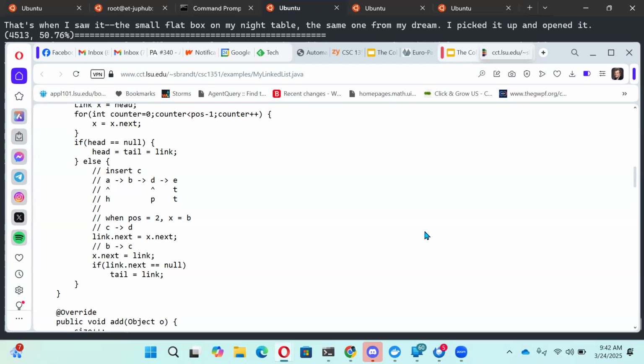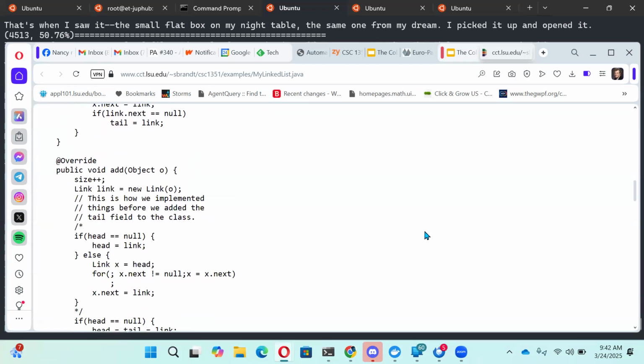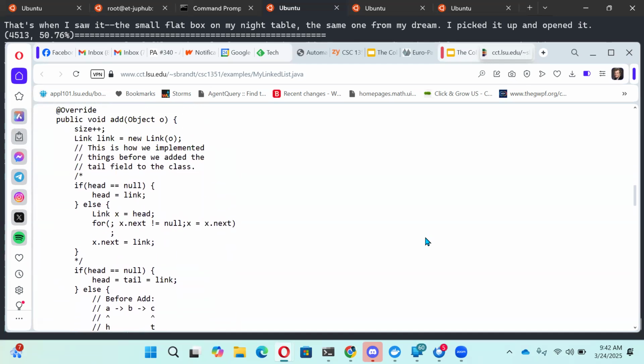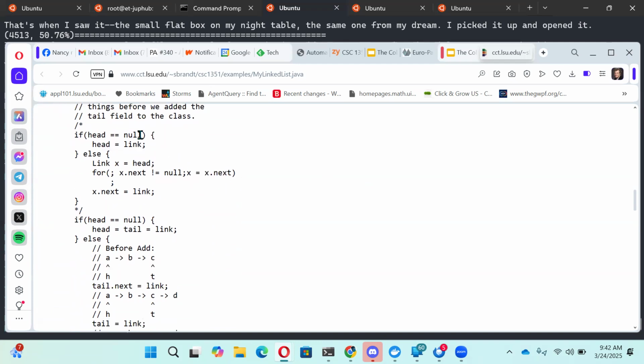All right. So the next thing I want to do is an add. Now, this time I remembered to do the size plus plus. I should have put that on the insert as well, but I guess I just forgot. And what I'm going to do is the same thing I did with the insert, right? I'm going to say link equal new link. If the head is null, I'm going to say the head is equal to the link. Otherwise, I'm going to say link X is equal to the head. I'm going to go through until I get to the end of the link.